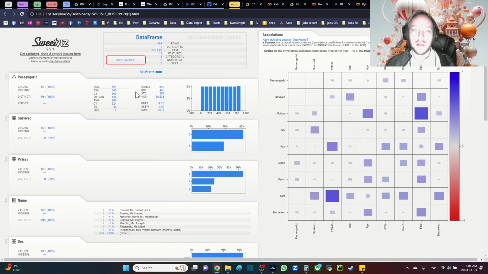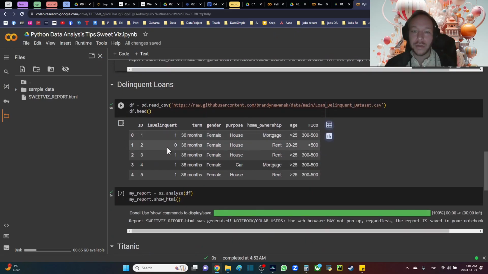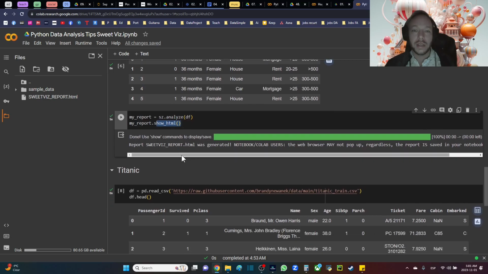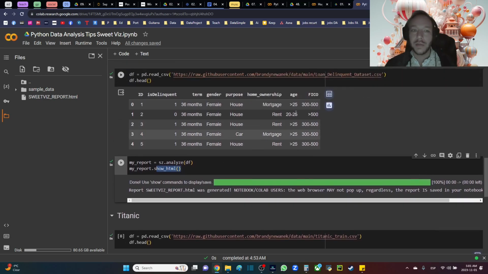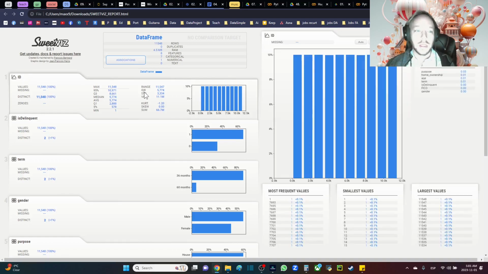Then going into the other one that we looked at, the delinquent loans. It's not all numeric; there's one numeric one, I guess, but all the rest is categorical data in this one. So just SV analyze, give it the data frame, show HTML. And this is the delinquent loan data set.